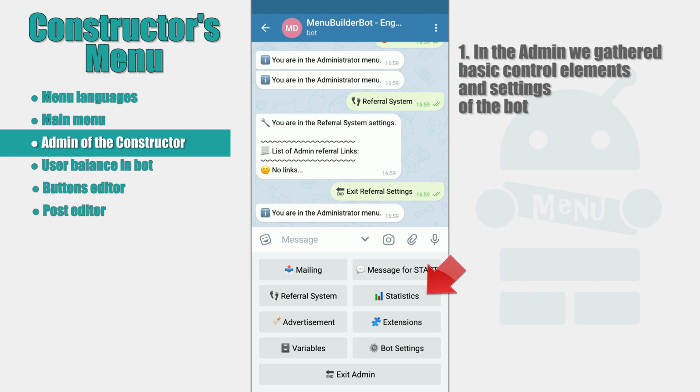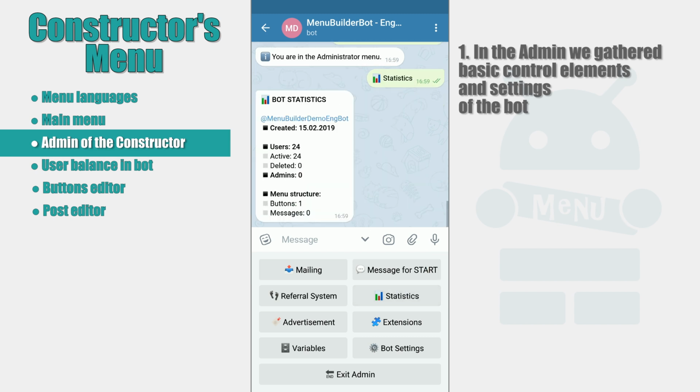The statistics button will show you the basic statistics of your bot. In Menu Builder constructor, there is also advanced statistics. There is more data in it, and you can even share this data with your users. We will talk about advanced statistics in a separate video.